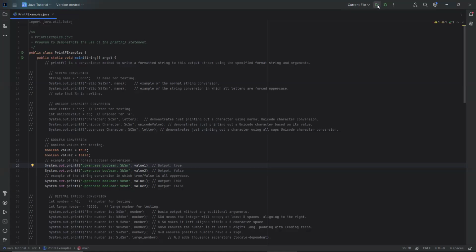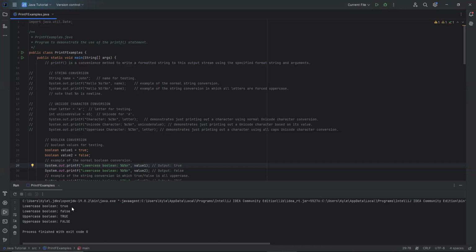Let's test this out. As you can see, it makes sense. Lowercase Boolean true, lowercase Boolean false, and then uppercase Boolean true and false here.